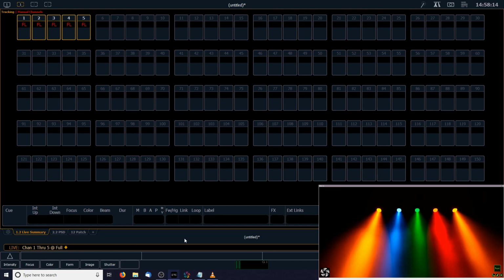We can also select individual channels, so let's say we don't want channel 3 so bright anymore. So to take out only that channel, what we can do is press 3 at 25 or A25 and then press enter. This will set the intensity of the lantern to 25%.